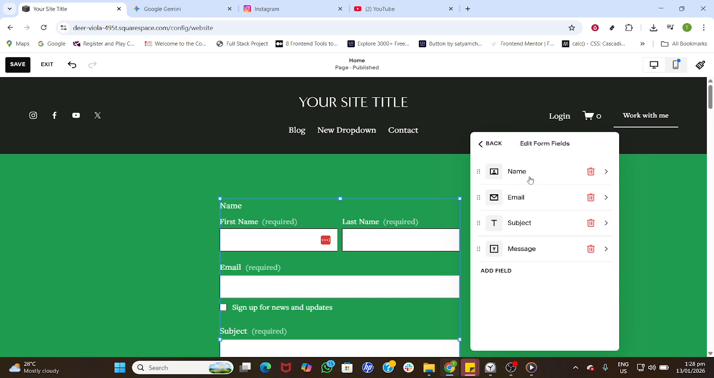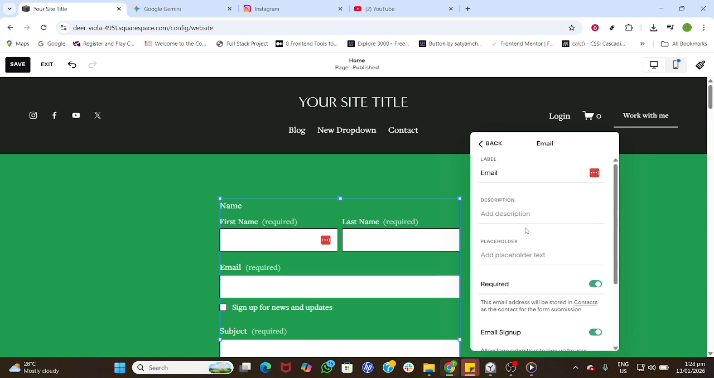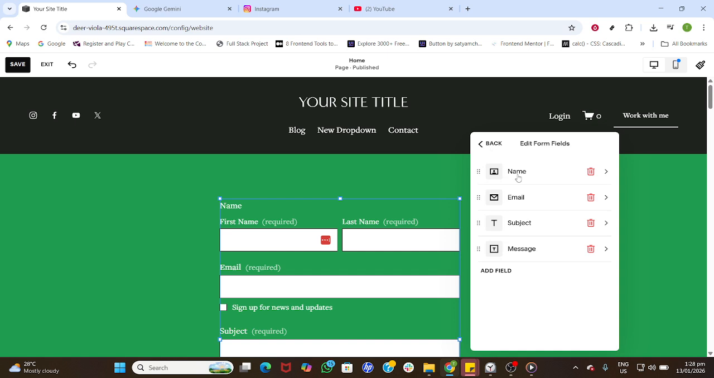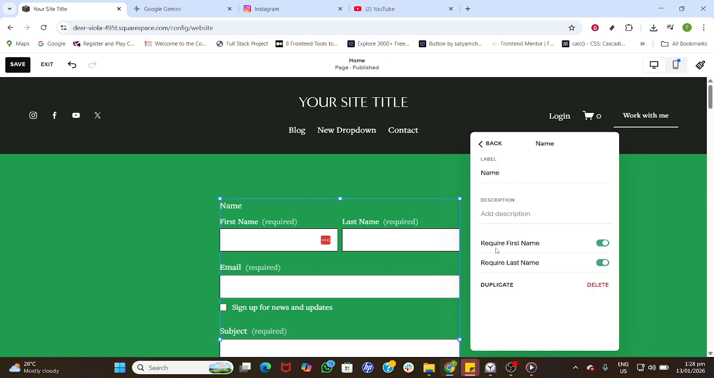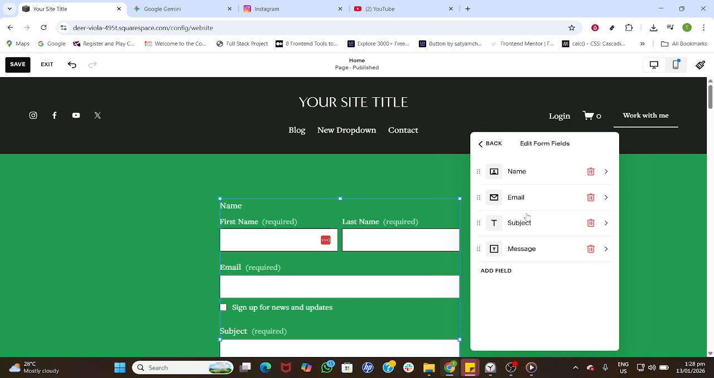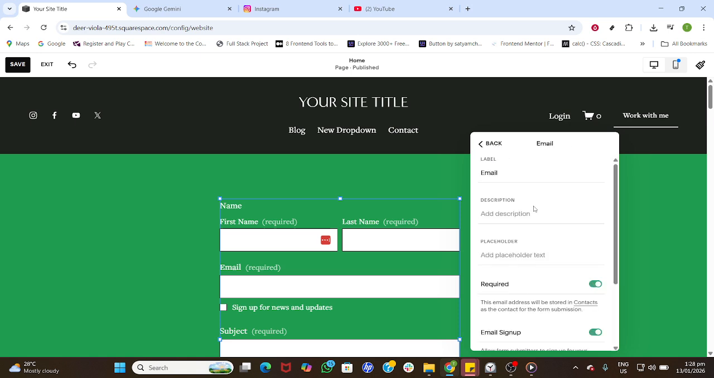Now let's shape the fields. Click Edit Form Fields to open the field editor. Select the name field and turn on the options to require first name and require last name. Requiring both ensures you collect complete applicant details. When that's set, go back to the fields list. Select the email field and mark it as required. This guarantees you have a way to contact applicants.